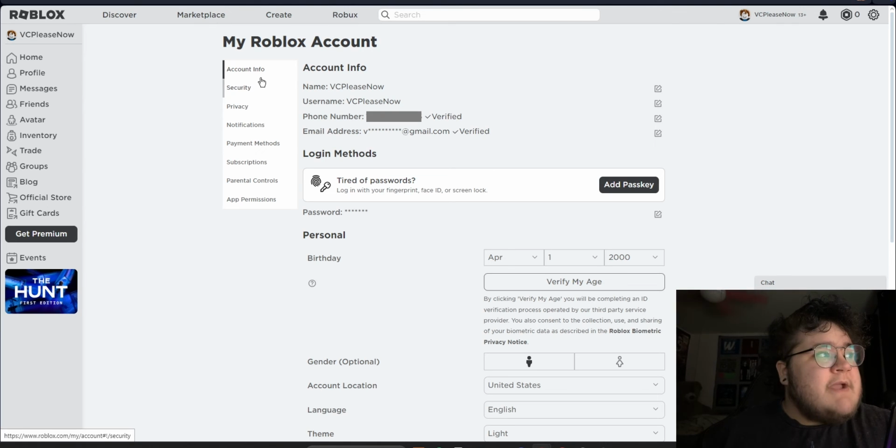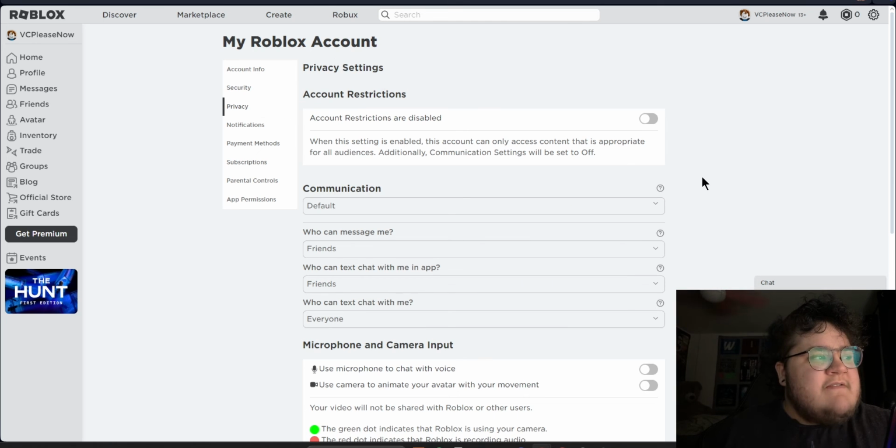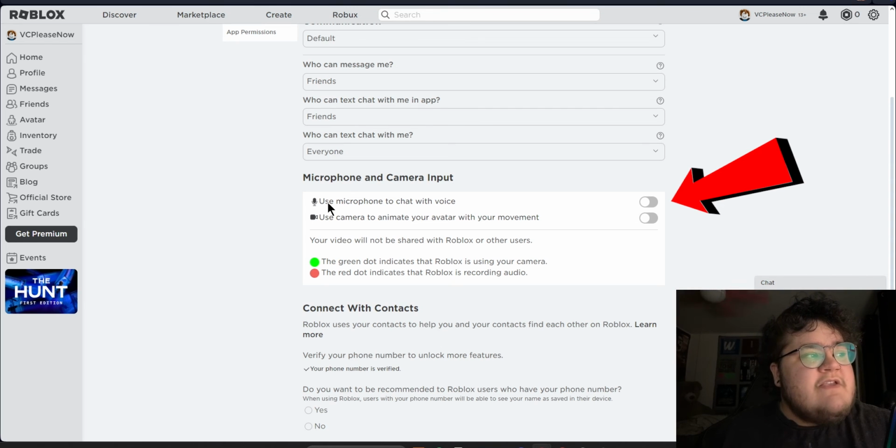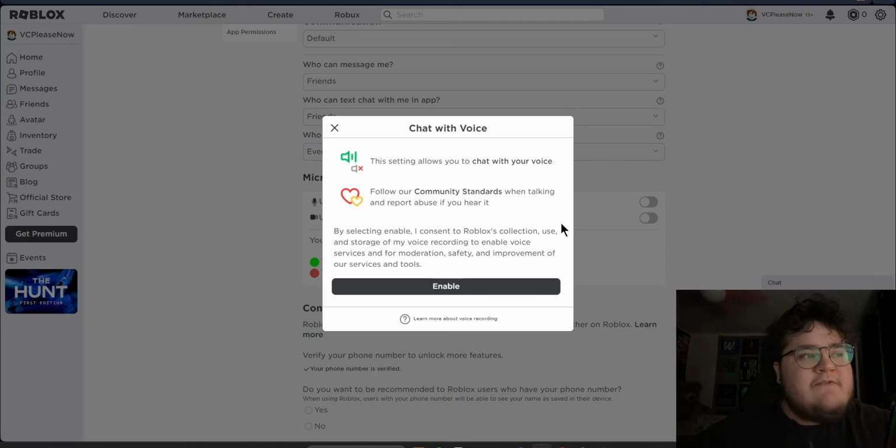You will go down from account info, security, and then click on privacy. After this, you should be able to scroll down a little bit and see microphone and camera input. Then all you need to do is click this little on icon where it says use microphone to chat with voice. So I'll go ahead and click that, and then you can read over this information.